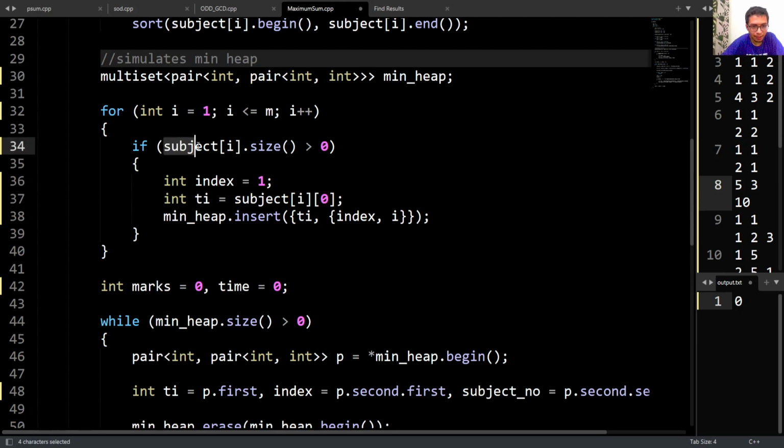And if subject of I dot size is greater than 0, if the current subject vector is not empty, then in that case index would be 1. That is, we are simply referring to the next element, because we would simply store the 0th element. So index would be 1, that is, for the next element.